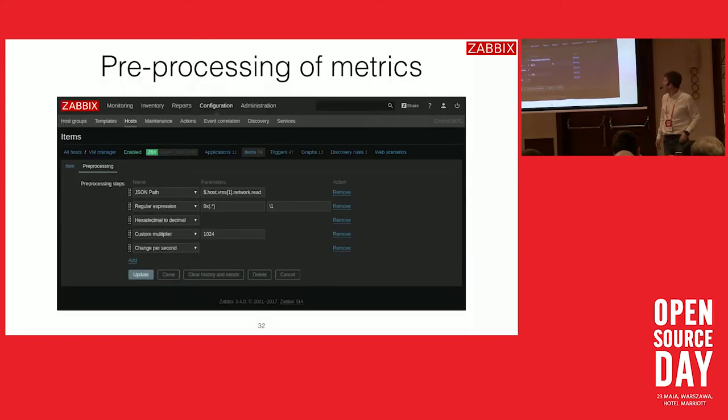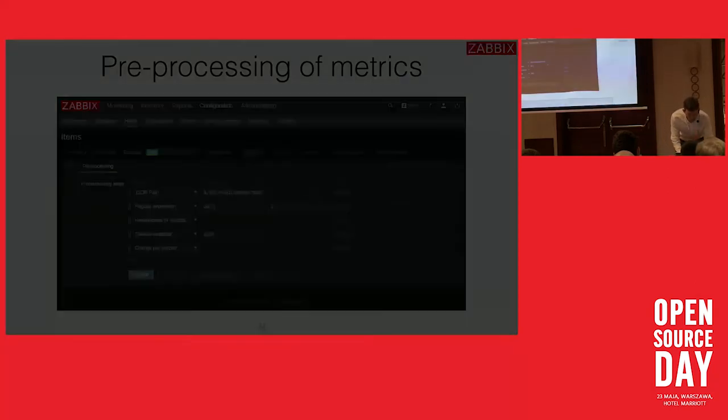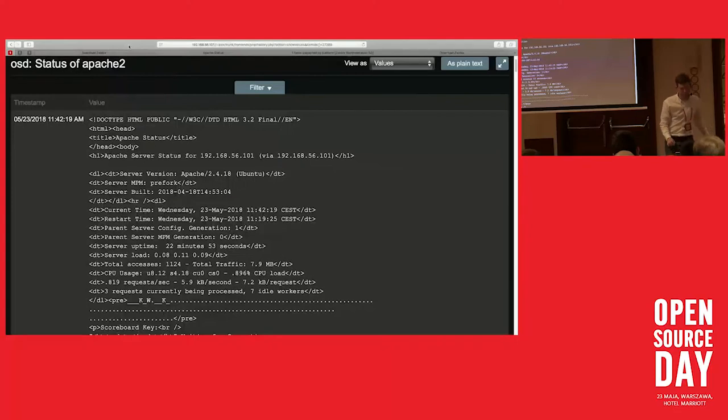And I will remind how preprocessing works basically, yeah. So in Zabbix, when we define an item, and I will create a new item.